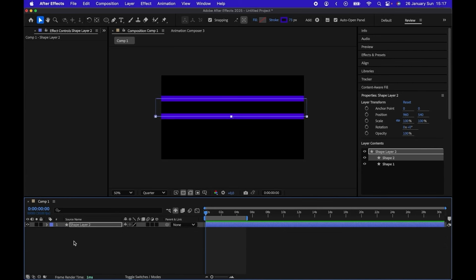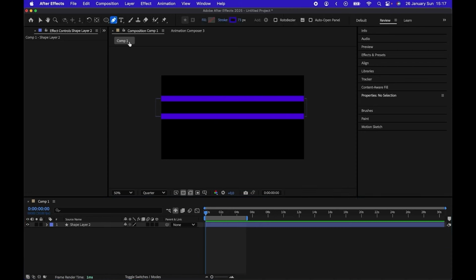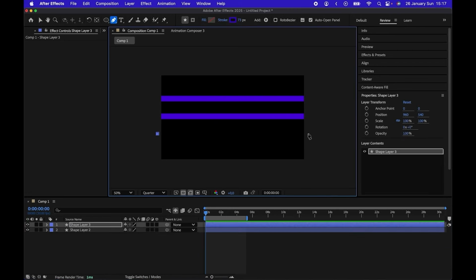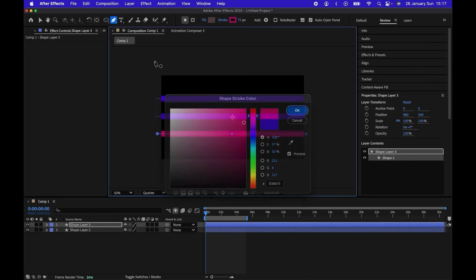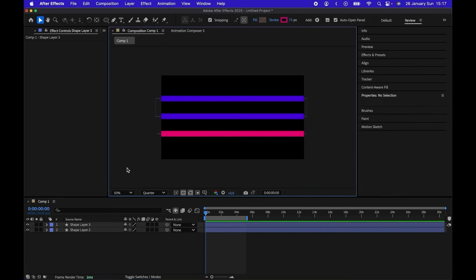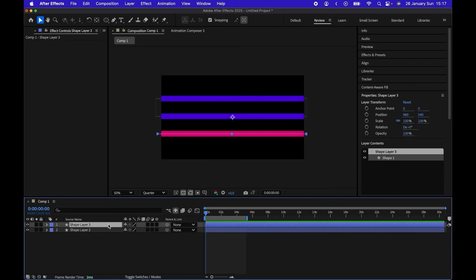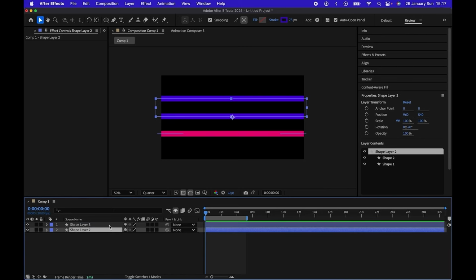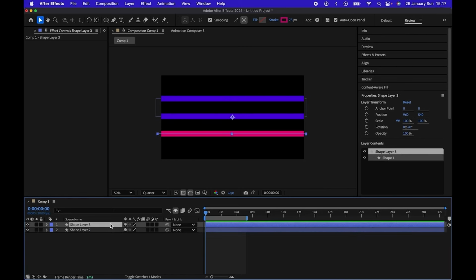Now I'll draw another line, but this time without clicking on the shape layer. As you can see, this line is outside of the shape layer. This is a very important feature that prevents confusion as your animations become longer and more complex. By keeping each shape within a shape layer, you create a cleaner, more organized workspace.